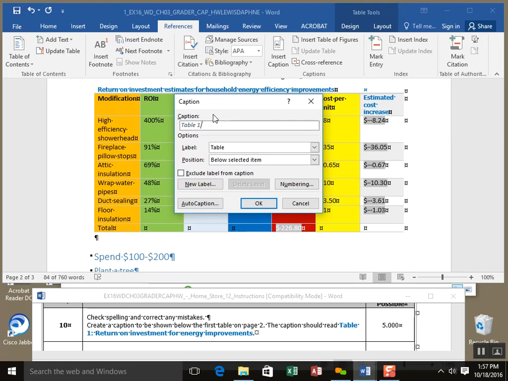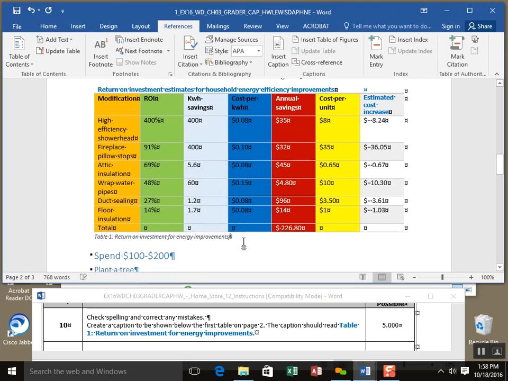Then back up in the caption title, if you go shift and colon, and then type one space, return on investment for energy improvements. This will put this caption right beneath the table, and it identifies the table for APA referencing or MLA referencing, but it also identifies the table for a visually impaired person. Their software reader can read that where it cannot read the table.